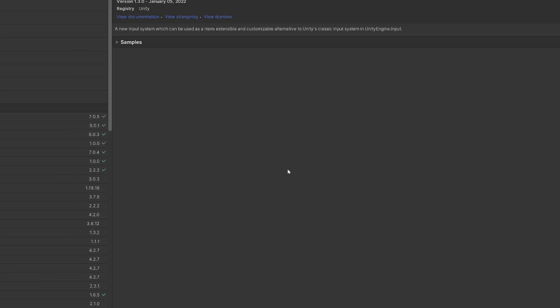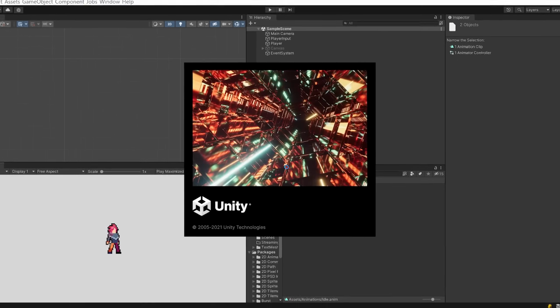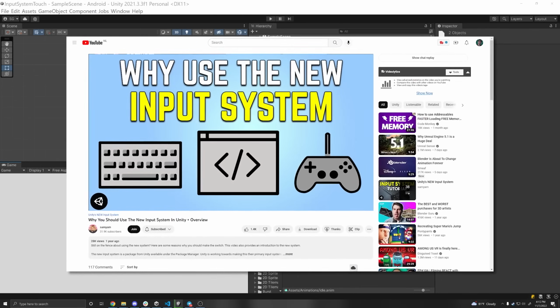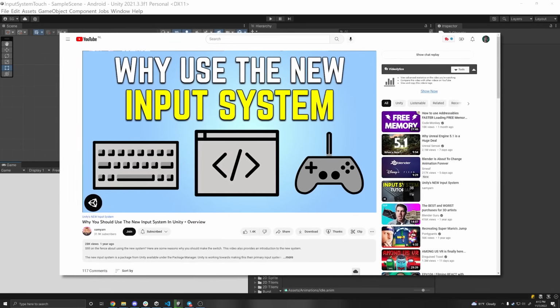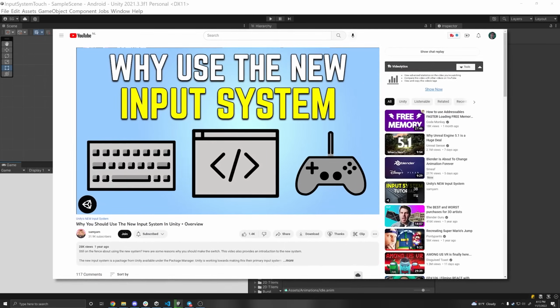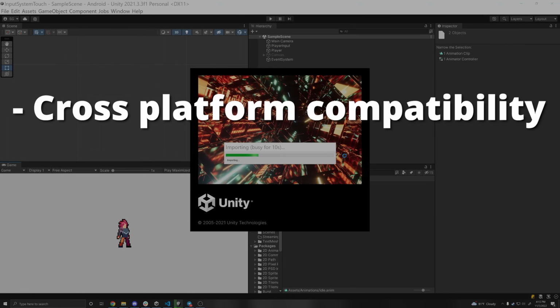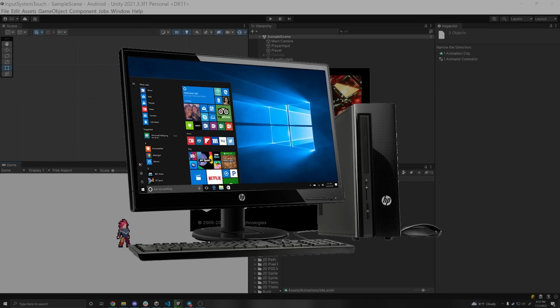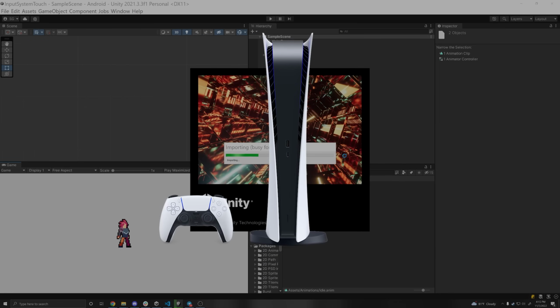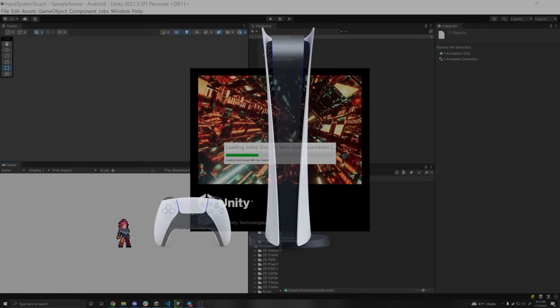And so why do you even want to use the new input system? Well, I do have a whole video just on that topic, but there's two main reasons that I use it. One of them is because it encourages cross-platform compatibility of controls. So you can define an action and it can now work on two different devices. Let's say your phone and the computer and maybe even the PlayStation 5. So you don't have to write code for each one of these consoles. You just have to write the code one time.